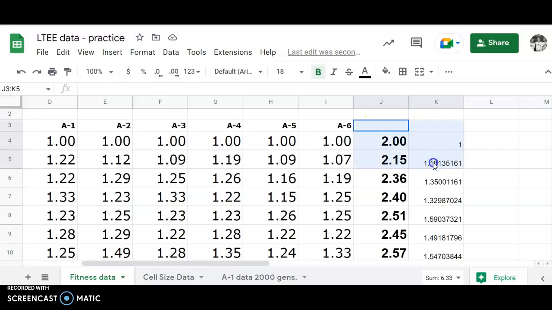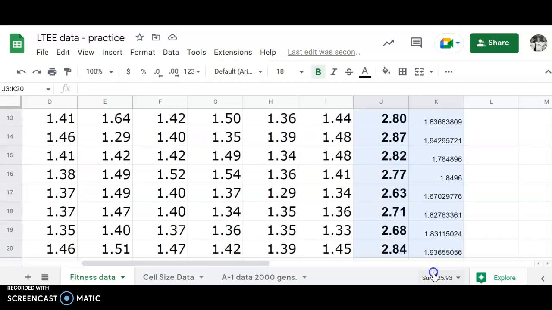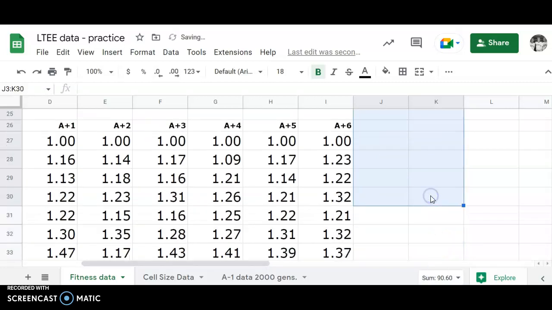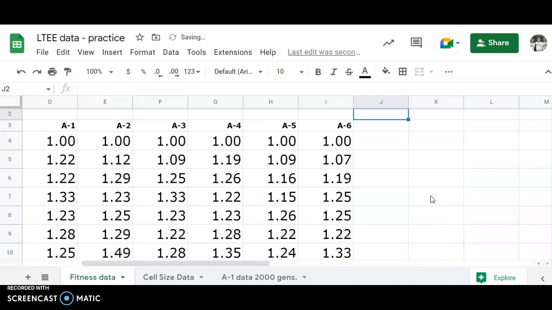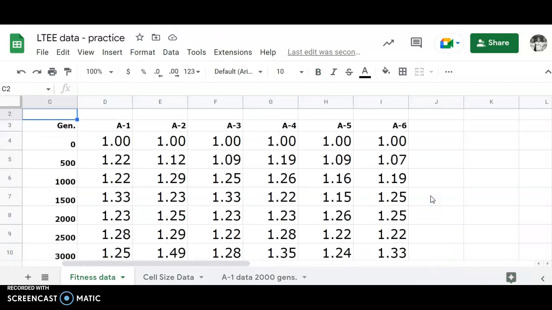Okay, let me erase these two. I'm just going to highlight this data, and delete it. All right, so there it is. Let's say I wanted to examine what's going on with A1 on a closer level. No, better yet, A3. I'm going to copy my generations.